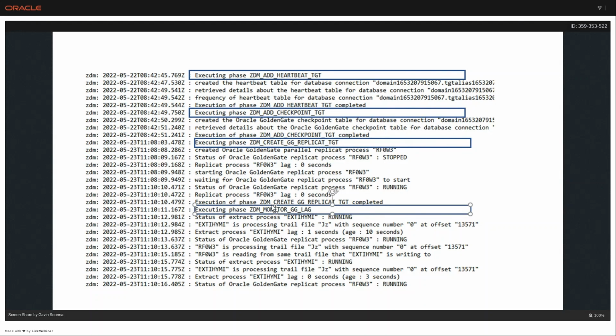So the import is completed: export was done, copy to object store, import done. All those phases are completed. Now it goes to GoldenGate and starts the work of creating the extract, the replicate, the heartbeat tables, checkpoint tables, etc. Everything is done. Now it monitors lag. At this point in time, my source and target are being kept in sync, and my migration is basically paused while all these checks are going on.